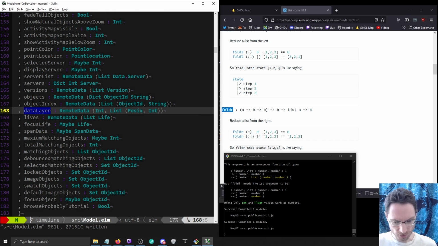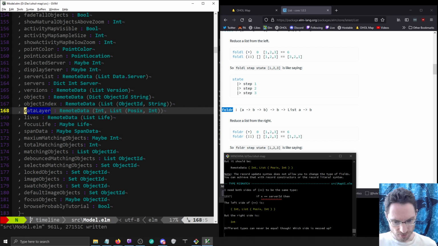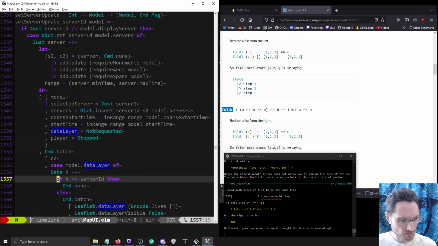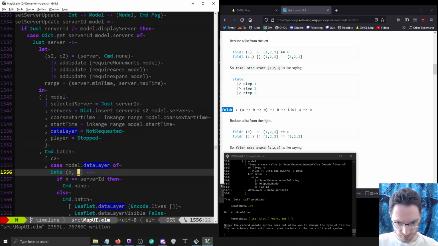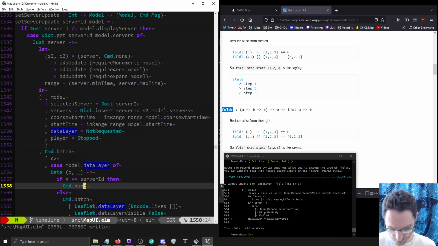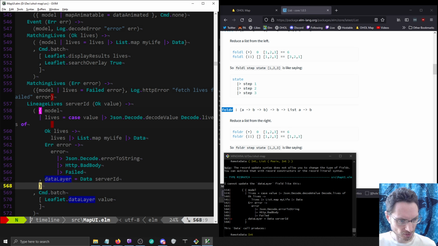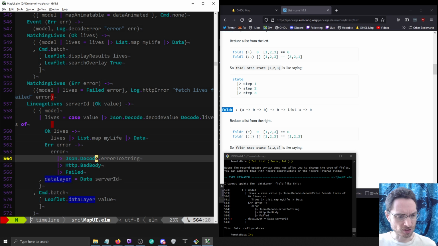Okay, you're not requested, that's fine. There's only going to be a couple of places we look into this. X, and you don't care about the second part. And this would be where we set it equal to data, right? Data server ID. Oh, this is lineage lives. Oh. But data layer, we use the same thing for both? But we actually decoded in this case.